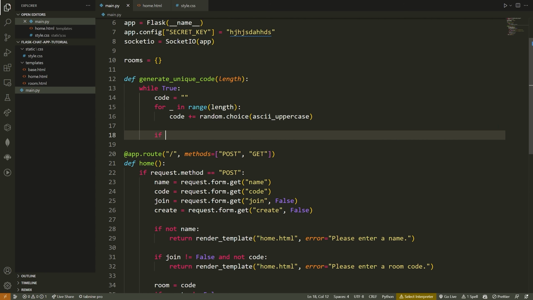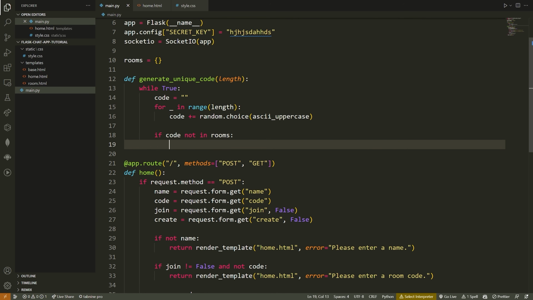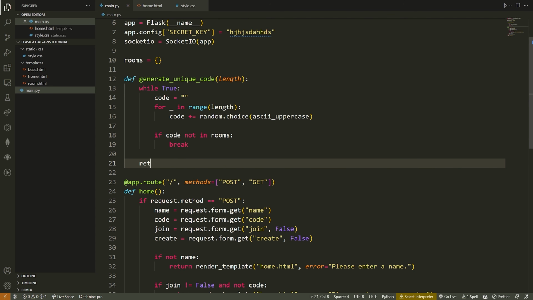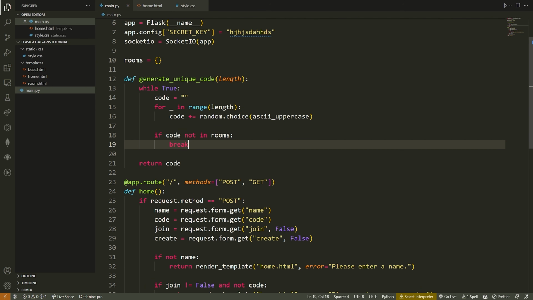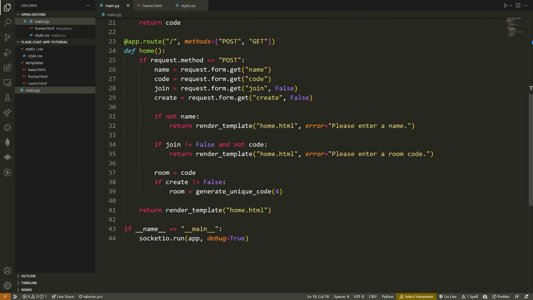after I've generated one of whatever the desired length is, I can say if code is not in rooms. This checks if the code exists as a key in this dictionary. Then I can break, and I can return my code down here. If it did exist, then I wouldn't break, meaning I would regenerate another code. Okay, so there we go. We have generate unique code.